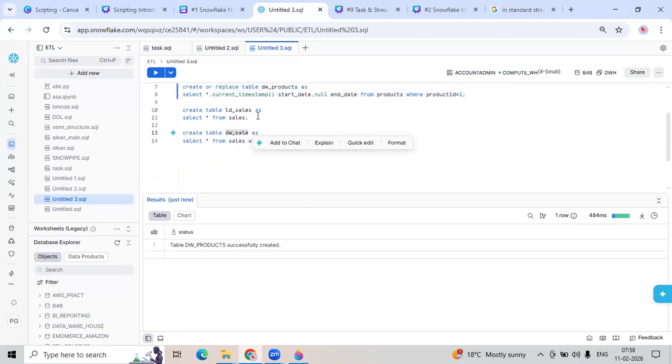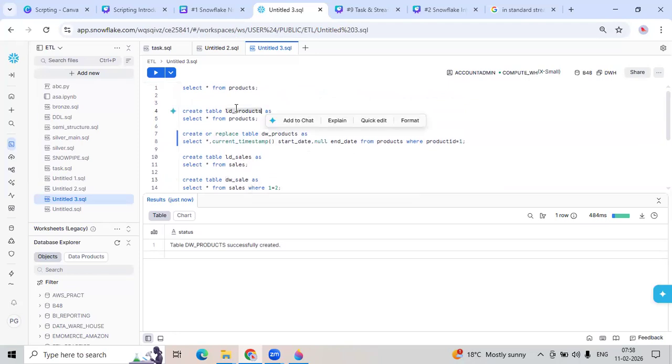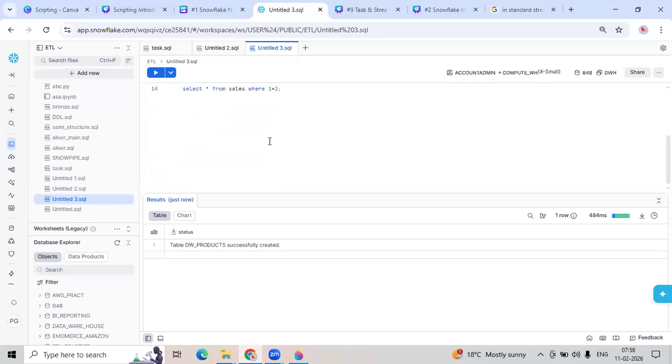So now in my real-time scenario, there are 100 tables that load data from these loading tables to DW tables. Assume these loading tables are in the bronze layer, and these DW tables are in the silver layer. Now for the product table, I'm applying this SCD type 2 implementation. So let me do the SCD type 2 implementation here.